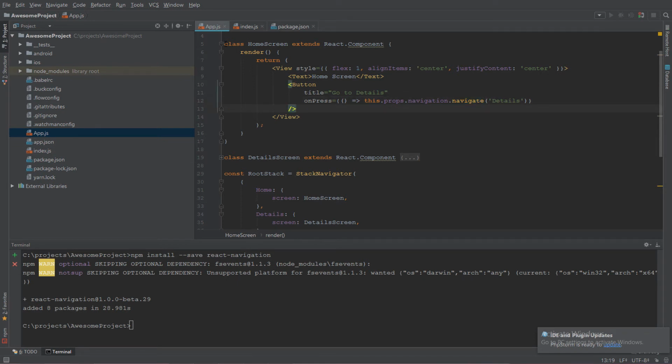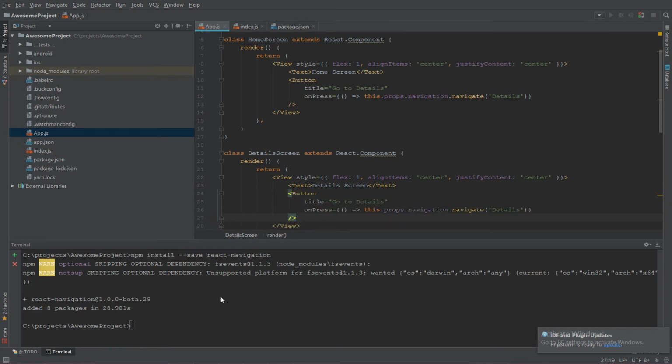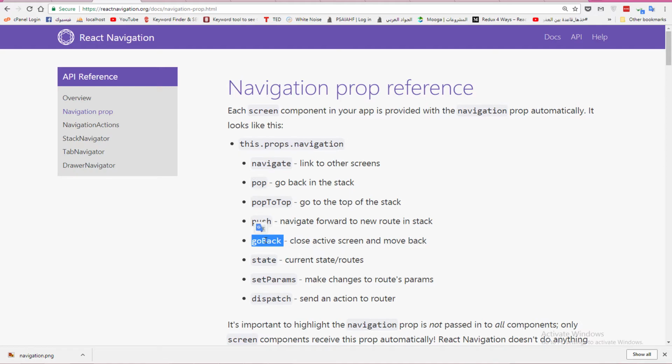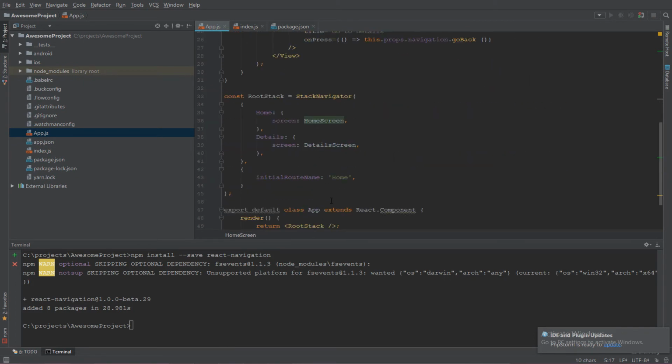Now, if you open the home screen and click on the button go to details, you will go to the details screen, which has details screen. Let's put another button to go back. Let's use go back. So the behavior is like what you see. Go to home screen, you will find this button. We click on details, go to the details screen and press again on go back to go back to the home screen. It is much easier.